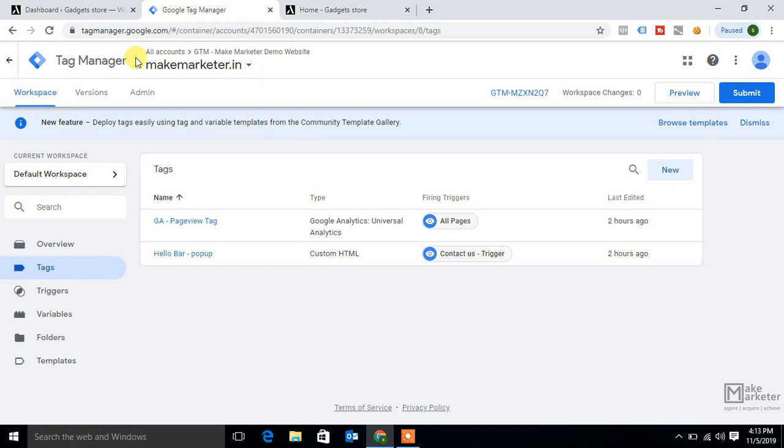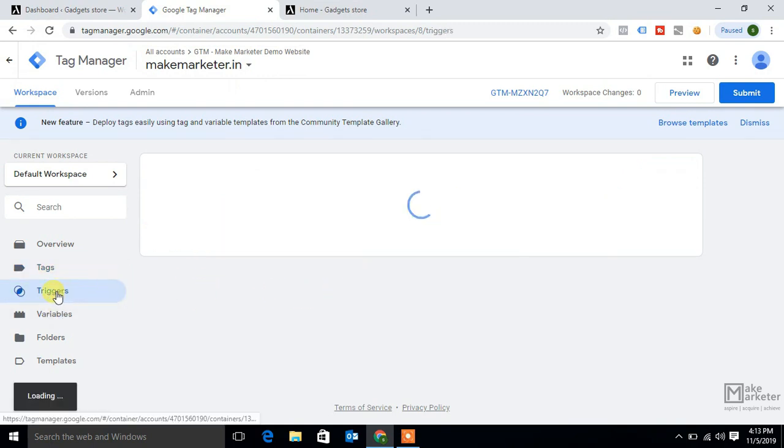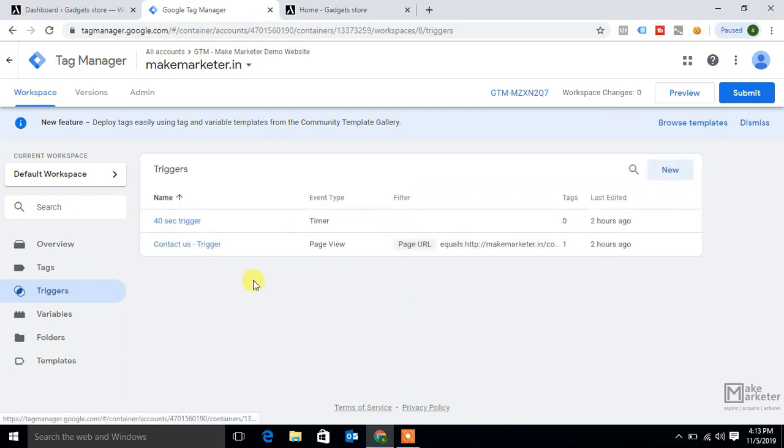So tag and trigger always go together. A trigger without a tag is of no use, and a tag without a trigger is of no use. Remember, both of them go together. So I've created a lot of tags, and we'll talk about all these things in my future videos. Triggers, you can create here. If you come to triggers, I've created a trigger, and you can create a lot of triggers.